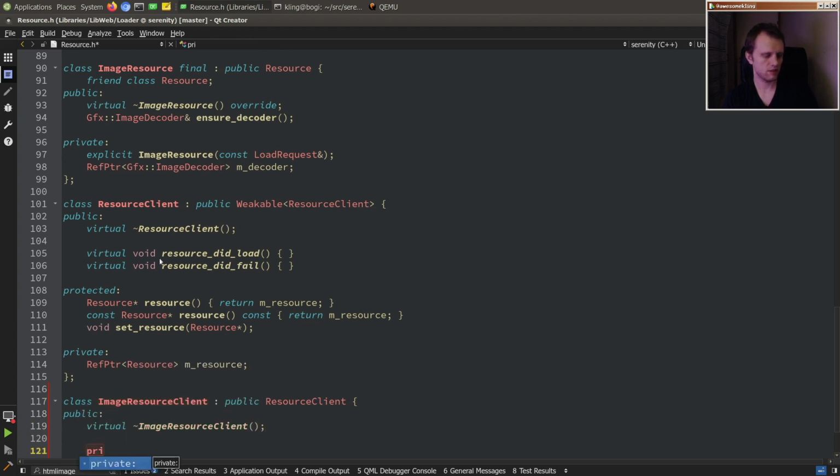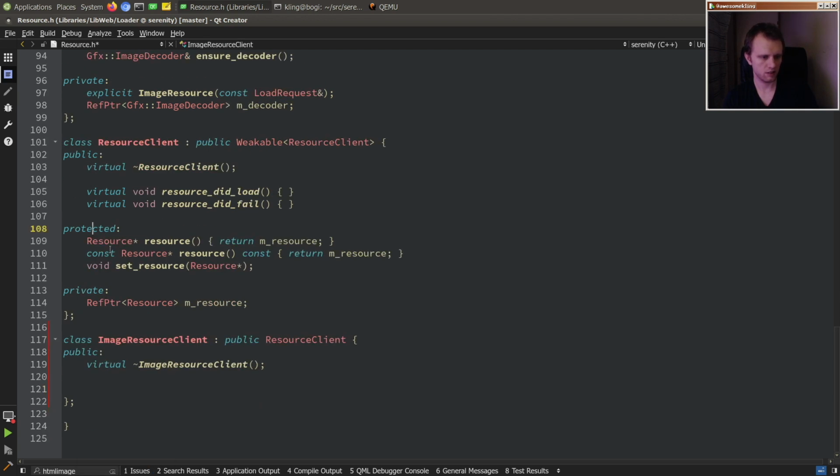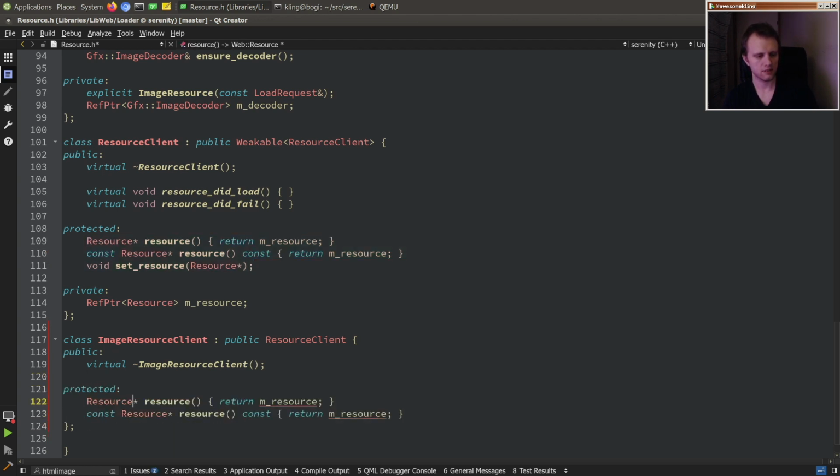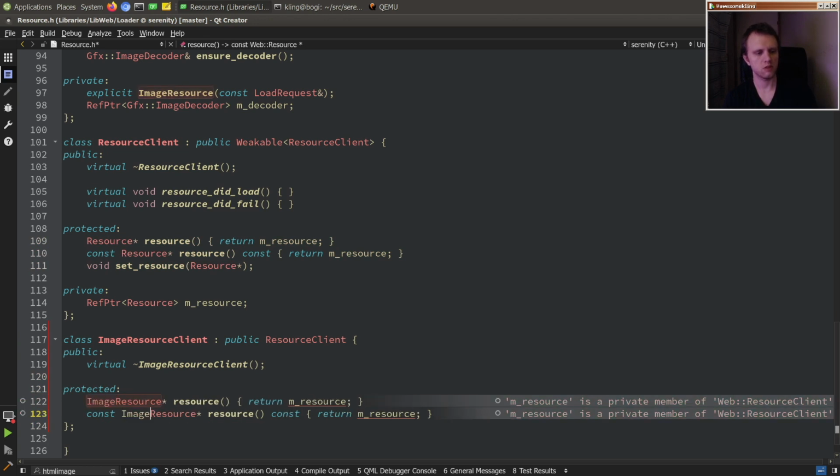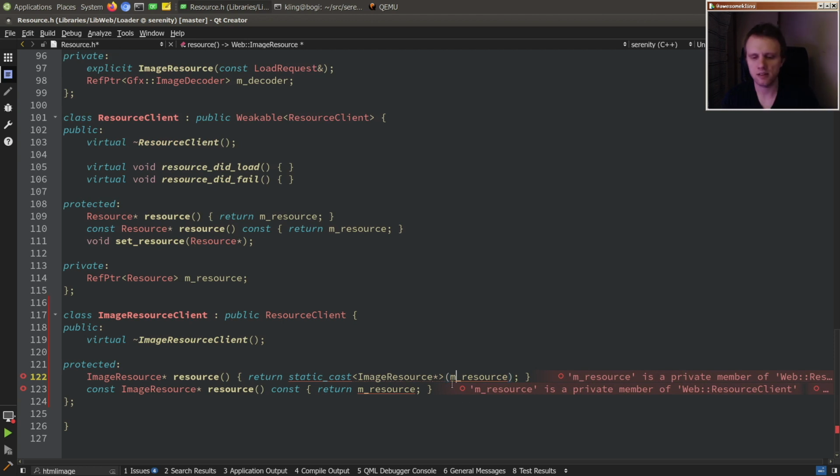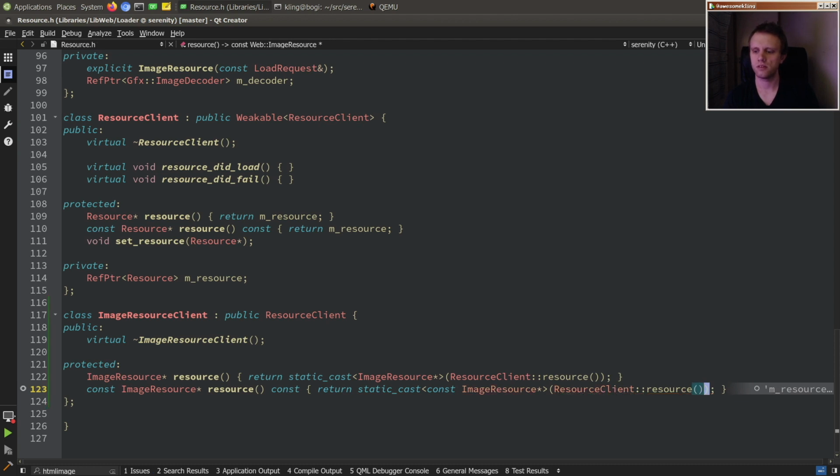So let's see. One thing here is that unlike these functions right here, resource functions, they should be casting. So we should cast to image resource because we know that the resource is going to be an image resource. So we'll just static cast to image resource. Oh, I can't do m resource. I have to do resource client resource. All right. Okay, so there is our little convenient thing.